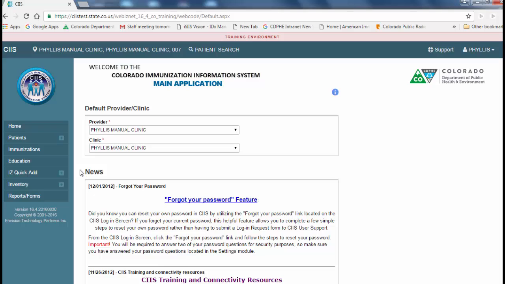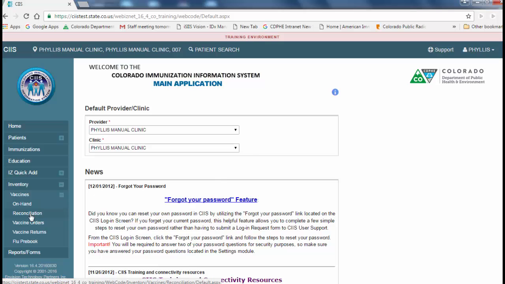In this video demonstration, you will learn how to add a new inventory reconciliation in CIIS. The first step is to access the Vaccine Inventory Reconciliation screen. To do this, click the reconciliation link located within the Inventory module.